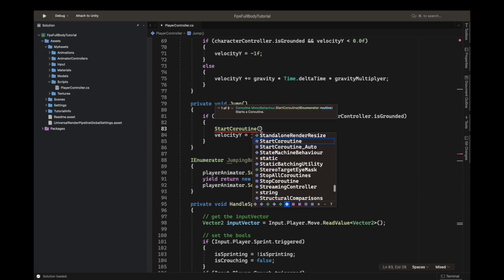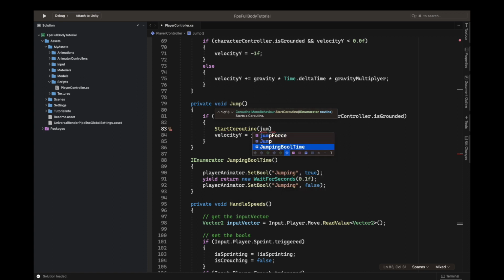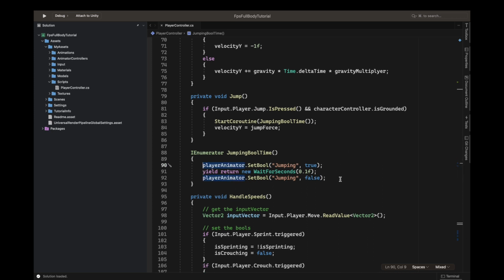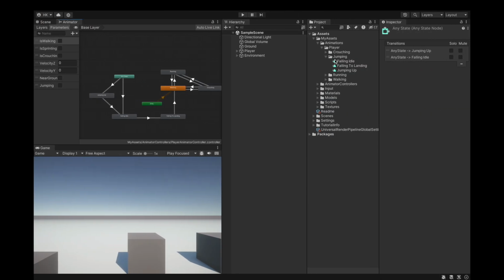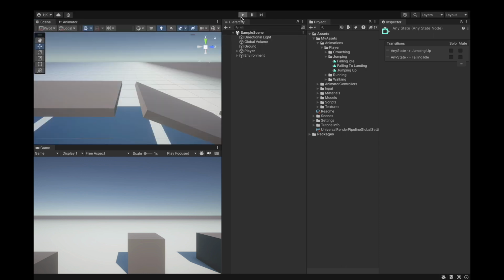Now we can say StartCoroutine, give it the jumping bool time, and just call it inside the StartCoroutine. Save. So this will call this method. This method will then do jumping to true. It will then transition from any state to jumping. And after a small amount of time, jumping false, so that we don't re-loop, and of course the time between transitions is more than 0.1, so we won't have that problem because jumping will be false again, so you won't have repeating transitions from any state to jumping.